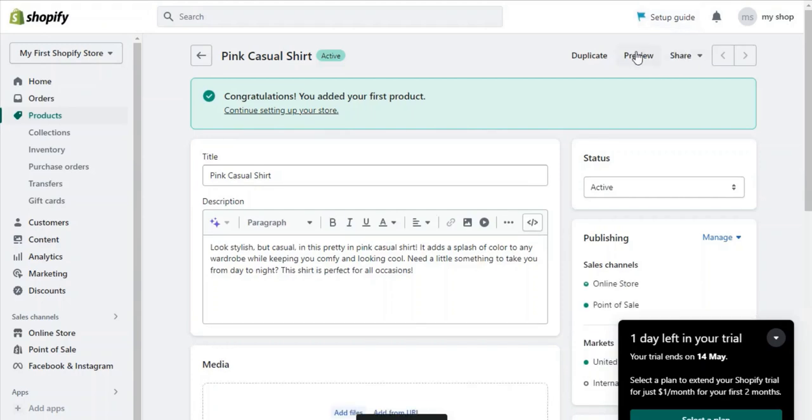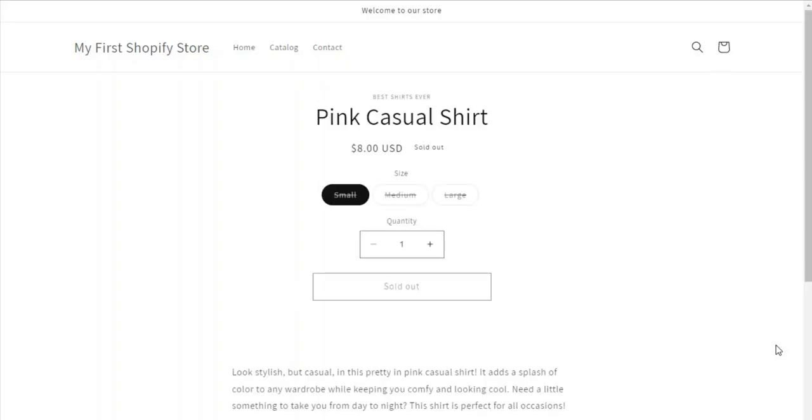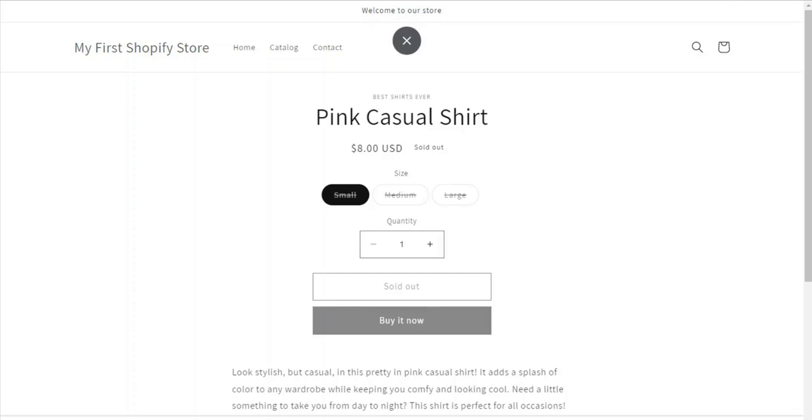And here we go. Now this one is sold out, so don't forget to go to the inventory settings and change them according to what's available in your store. But that is it. You have just added the first product to your Shopify store. You're moving one step closer to opening up a successful Shopify store.